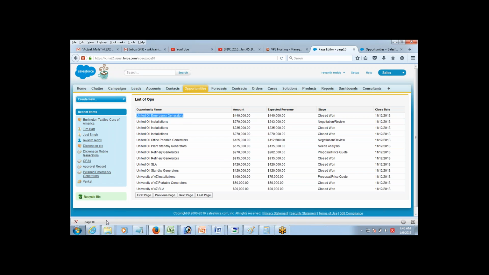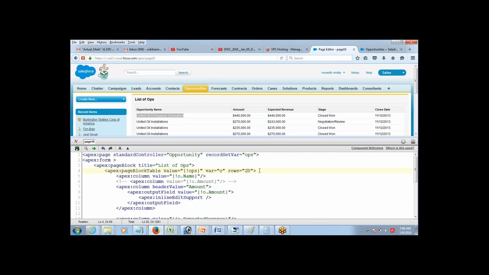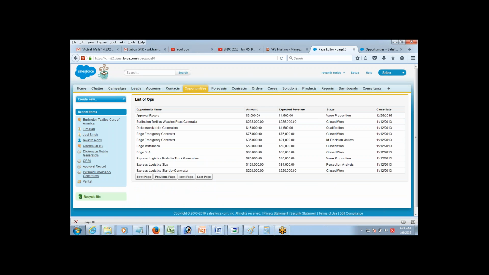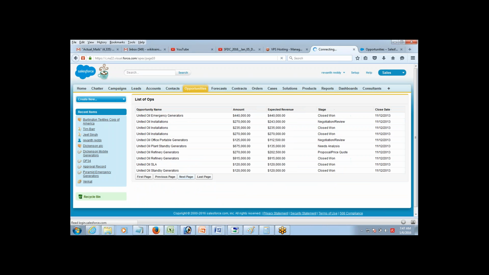When you make the number of records 10, okay, then you have made the number of records 10. Now you go to the next page. Still your next page record is the 21st record, United Oil Emergency Generator. It should ideally be showing you the 11th record, but it shows the 21st record again. Do you know why it shows it like this? Any ideas? Why is it taking it to the 21st record again?